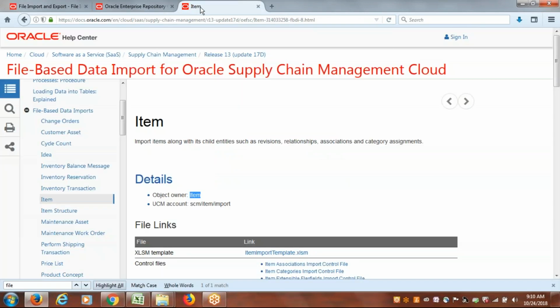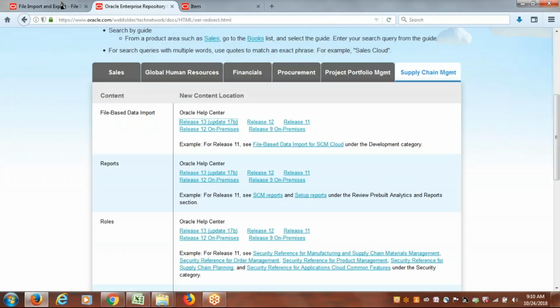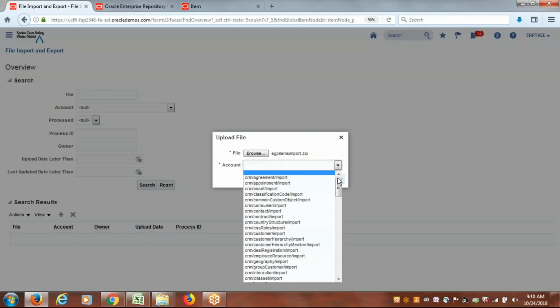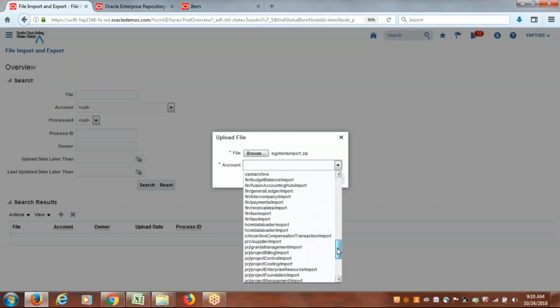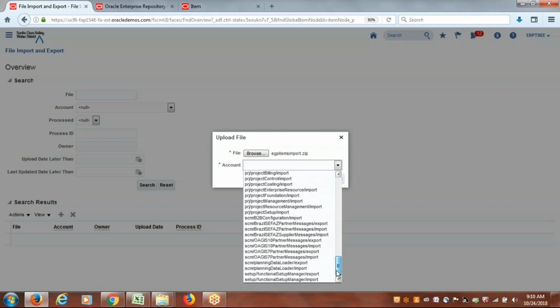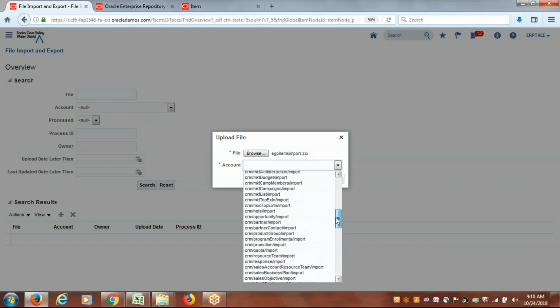I think the path is missing within this SCM item import. But it is not mandatory to place the file in the UCM. Even without placing it in the UCM, you can select the file. So basically, if you have some path and all, I think the path is missing in this environment. You don't need to worry about it.